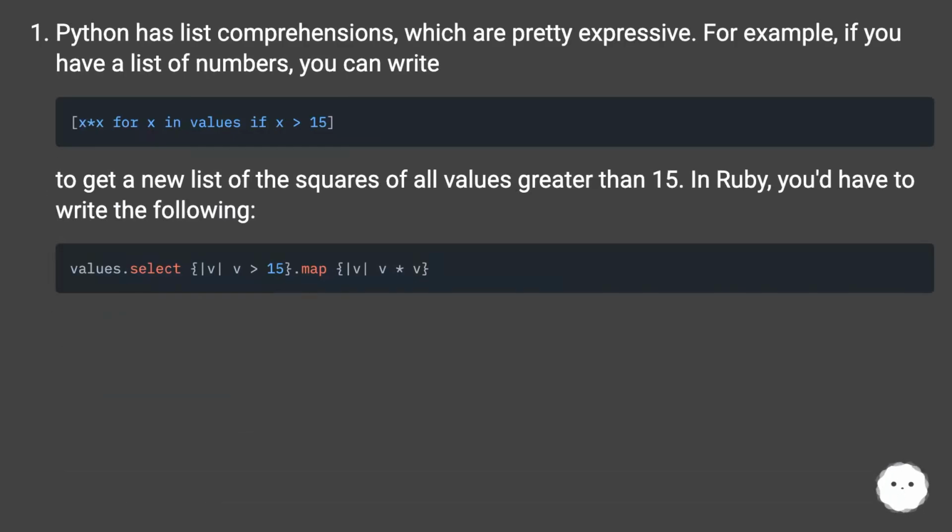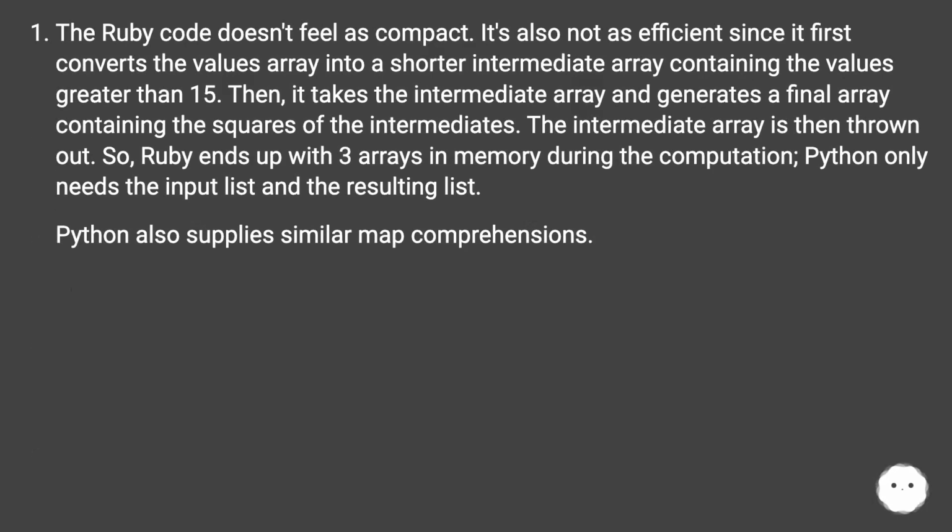Python has list comprehensions, which are pretty expressive. For example, if you have a list of numbers, you can write the following to get a new list of the squares of all values greater than 15. In Ruby, you'd have to write the following. The Ruby code doesn't feel as compact.